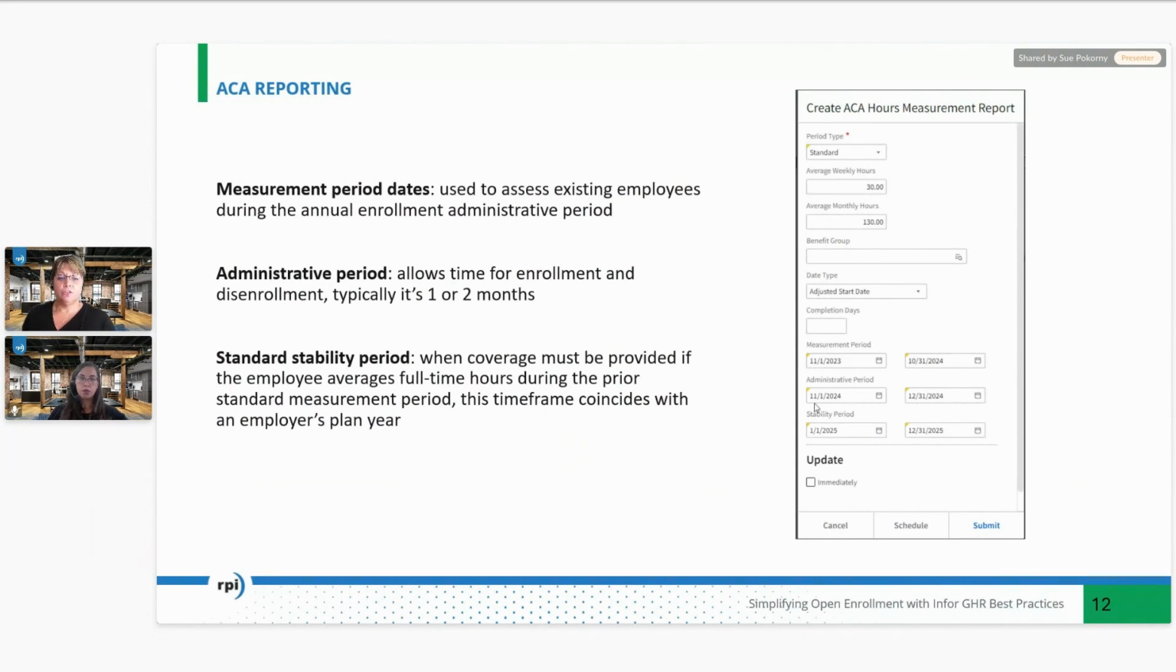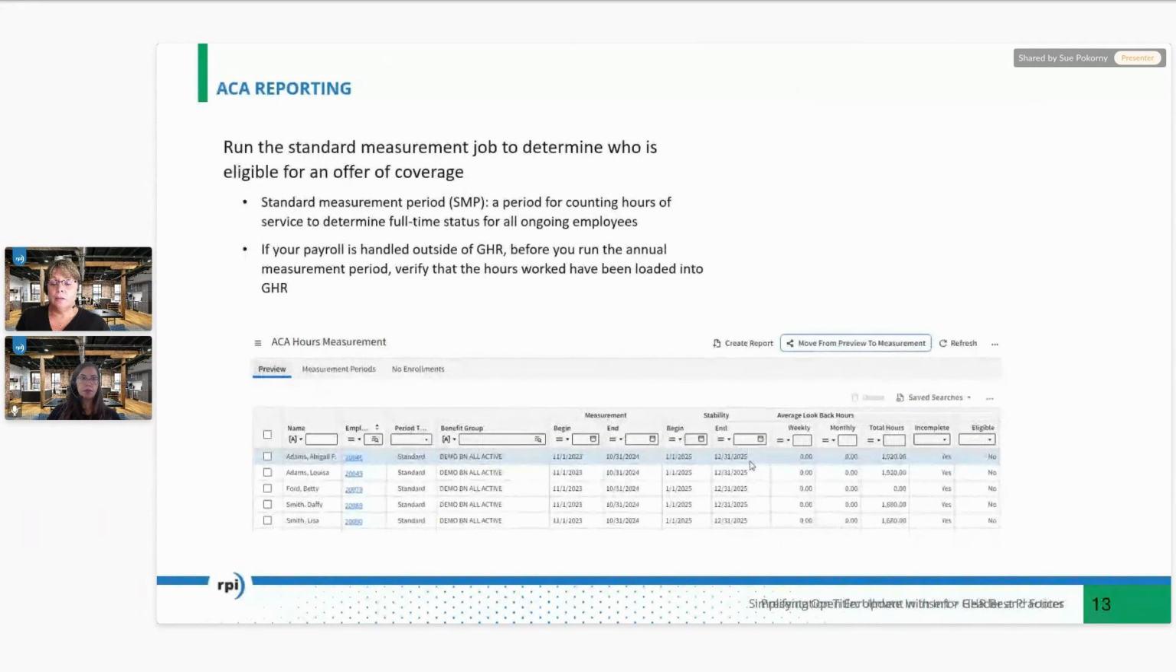And then my administrative period would start. I'd have about 2 months here to get everyone enrolled, and then the stability period would start for your benefit year. So that's how you set up your ACA hours measurement job. Now, to run the report, you want to remember that you're measuring all your employees: part-time, full-time, per diems. This job is really set to measure based on their hours worked if they're eligible for an offer of coverage. So if your payroll is outside of GHR, make sure that you're importing that information from payroll, the hours worked, into the ACA hours business class.